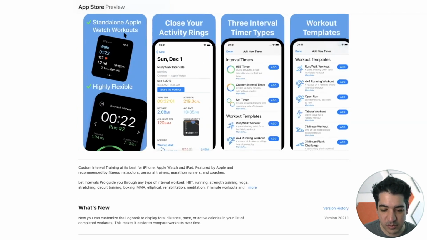And then we dip into what you can do with the app. I have not seen many screenshots where you see both an iPhone and an Apple Watch, so I think this is cool. This is a good way to show off that there is an Apple Watch component. And so standalone Apple Watch workouts, that sounds good to me. That sounds useful. Highly flexible is where we get into this weird territory where it's a little bit too generic, in my opinion. What does flexible mean?